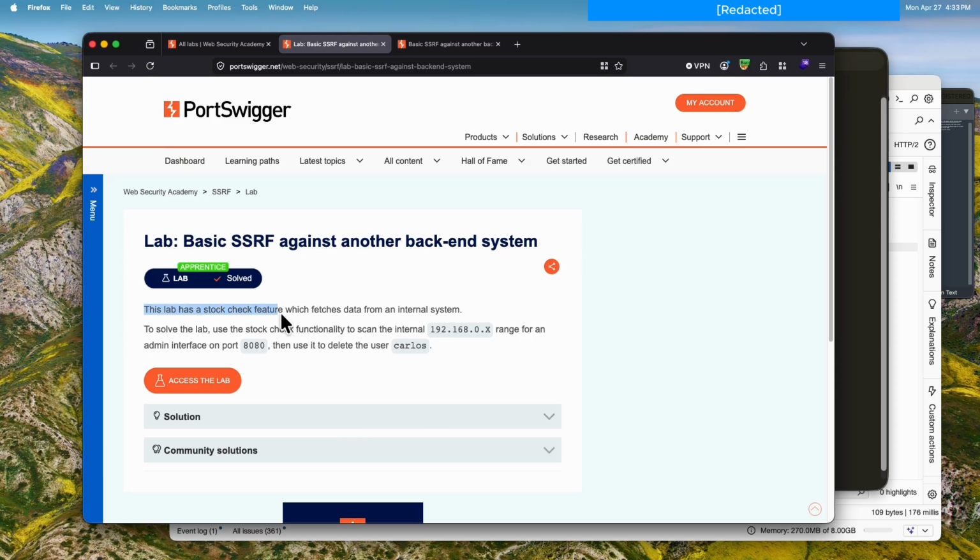So this is the description of the lab. This lab has a stock check feature which fetches data from an internal system. To solve the lab, use the stock check functionality to scan the internal 192.168.0.x range for an admin interface on port 8080. Then use it to delete the user Carlos.